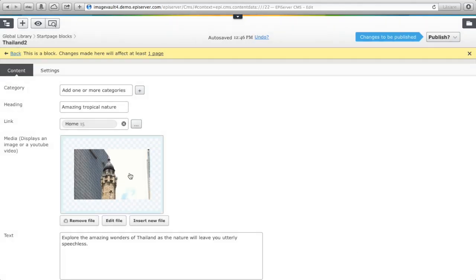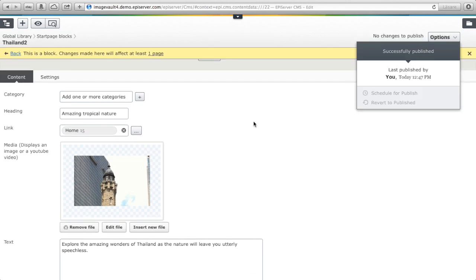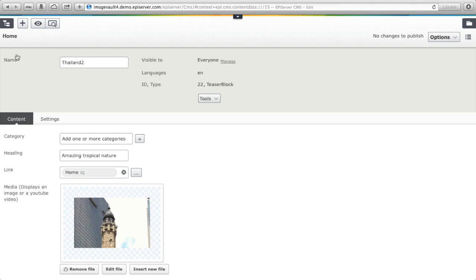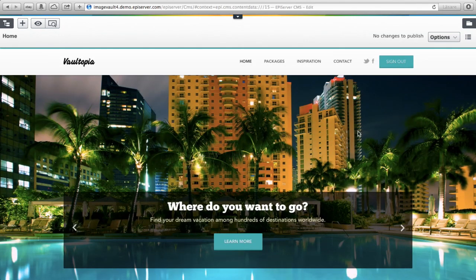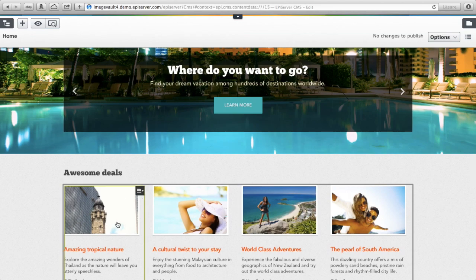Once I'm done, I can see the adjustments here and I would like to see how it looks on the web page. So I'm pressing publish the changes and go back to the site. And down here we can see the new result.